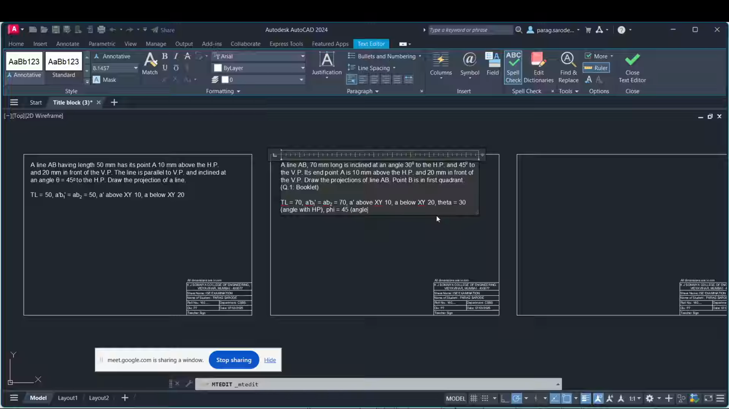So I will write down here angle with VP, correct? Then what is mentioned next? Draw the projections of line AB and the point B is in first quadrant, right? So what is the meaning of the point is in first quadrant? B dash above XY, right? And B is below XY, right? So this is mentioned in the question.